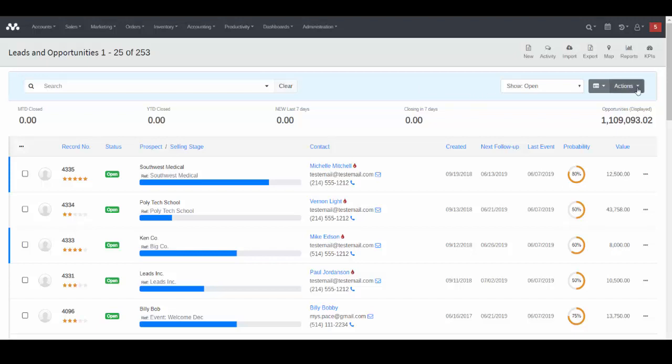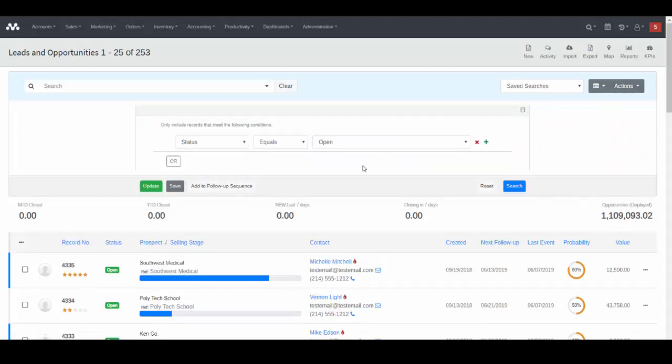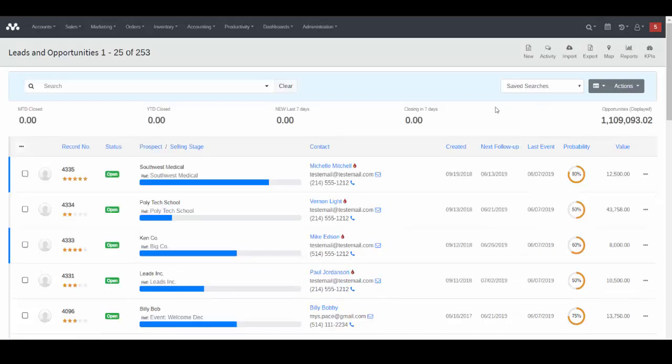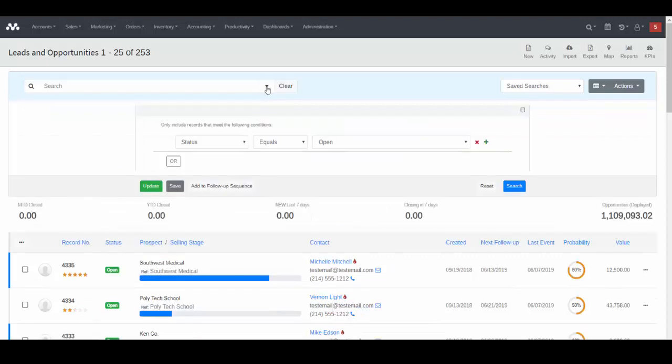Now if I click on the actions drop down, I'll see advanced search, and it provides me with the start of the process, and we'll step through a couple of examples. I'll tell you a little secret. If you click on this drop down arrow, it is a shortcut to the advanced search function, but either way you have a couple ways of getting there.